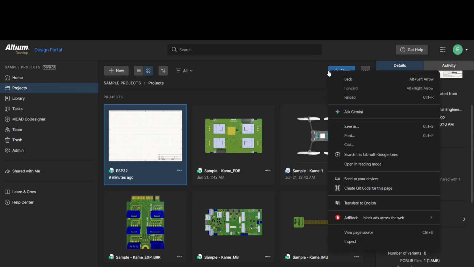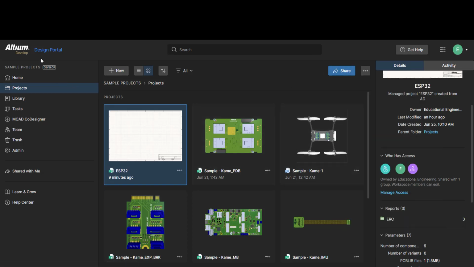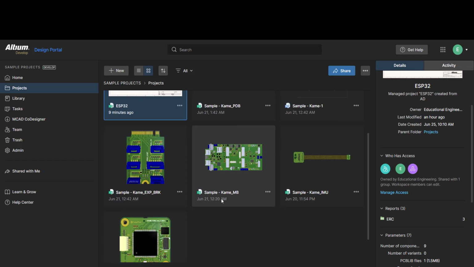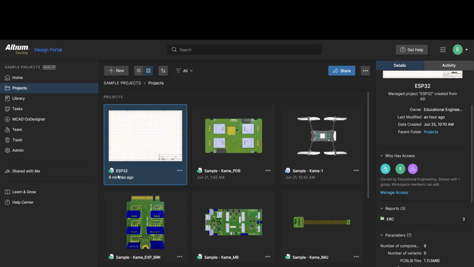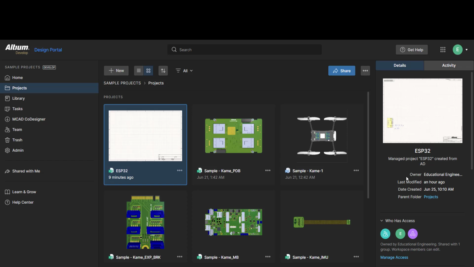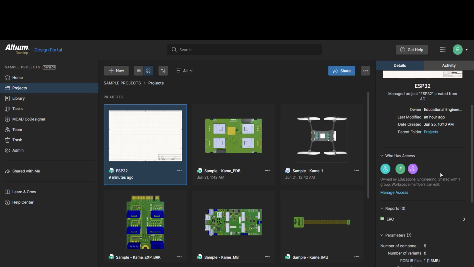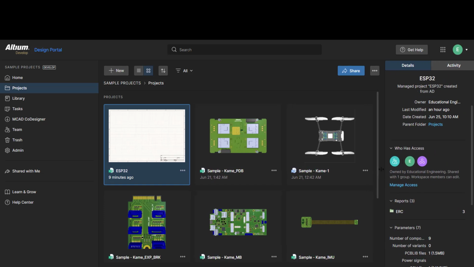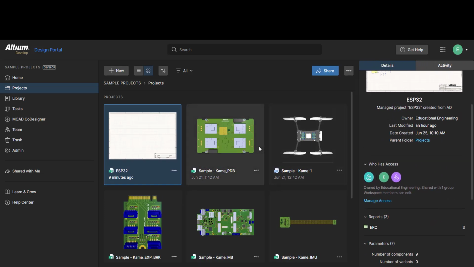So here we are in Altium Develop and we can see the sample projects as well as the project we created, which is the ESP32. If you look here in Altium Develop, you can see who has access to your project and you can manage the access permission for it. This makes Altium Develop great if you are working in a team, as it allows you to control who should have access to the design you are working on.